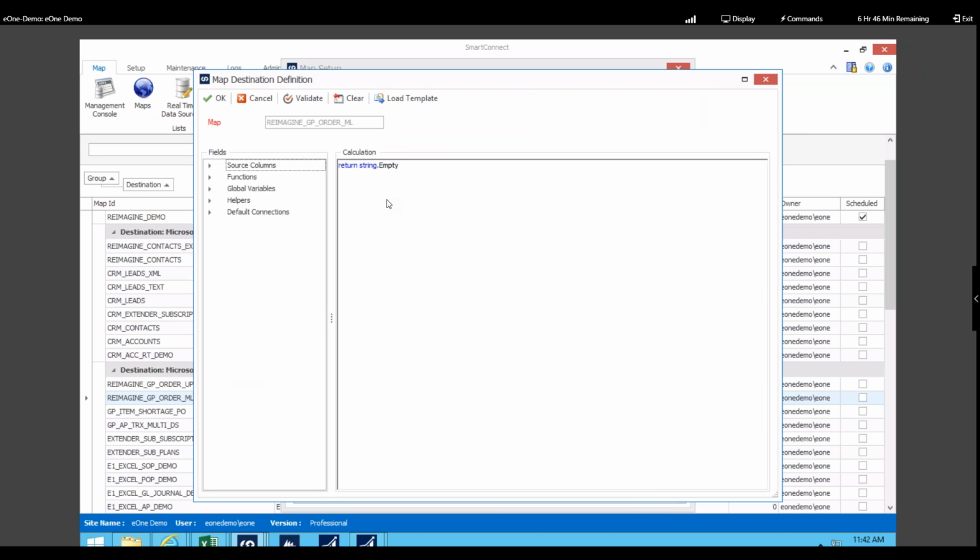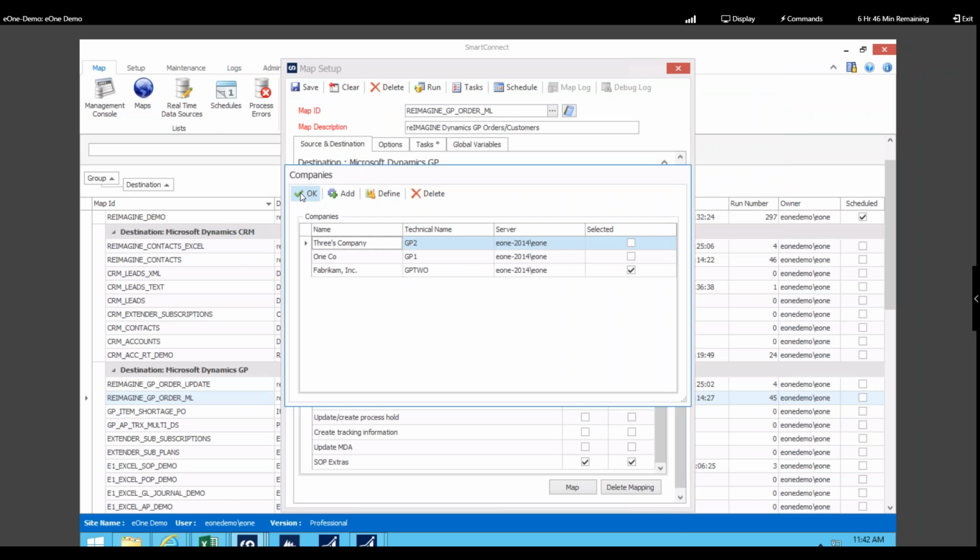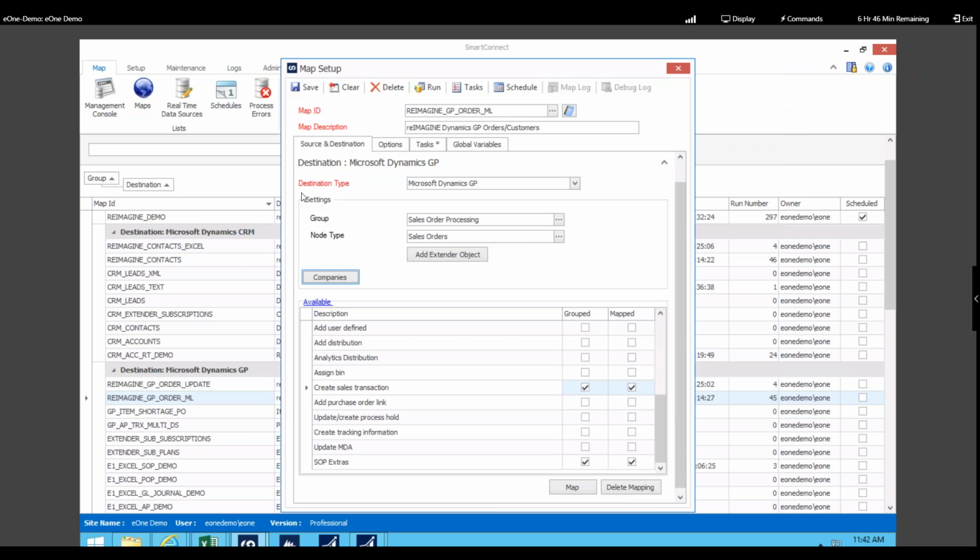So maybe based on some information in your data source, maybe you want the first 20 lines to go to company A and the next 20 lines to go to company B. You can go ahead and add that definition here. Again, that would be VB.NET or C# scripting that you would use. Now that language, the scripting language, as you'll see in a moment, is defined per map.